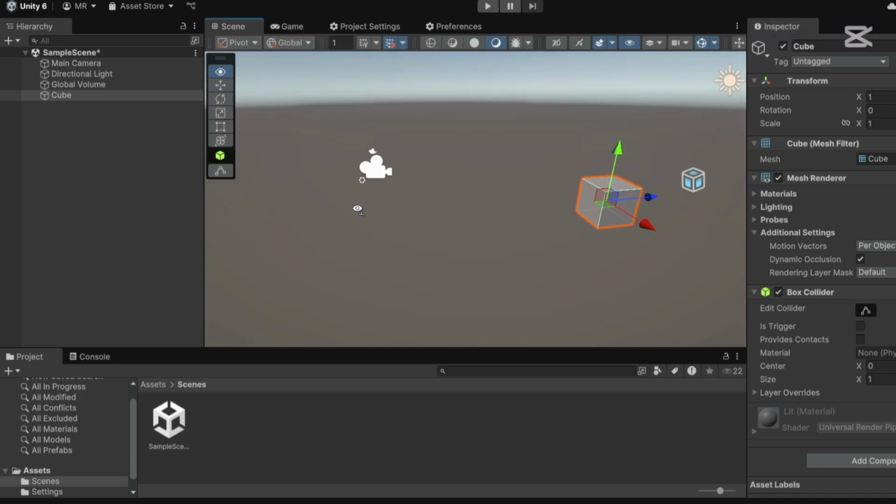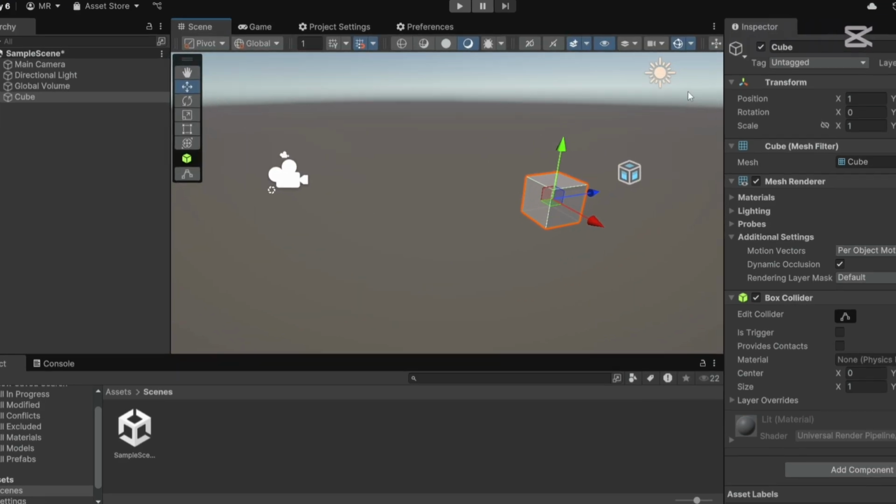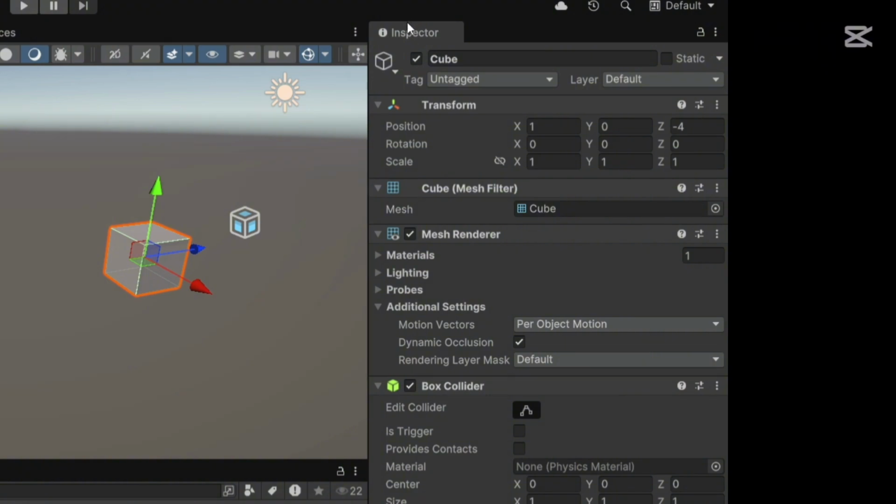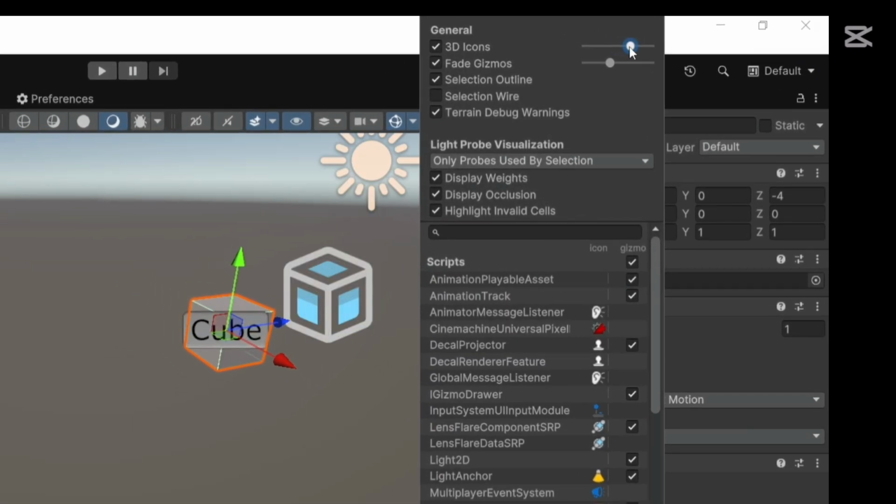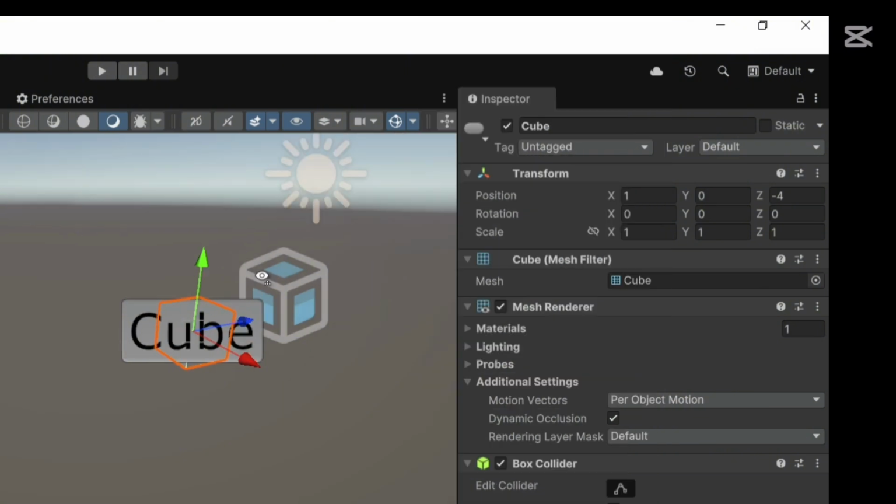And components are, do you see this window right here? It's called the inspector. This is like a tag that shows, you see this thing? If you go here, you can make it a little bit bigger if you want, or make it fade if you're very far away.